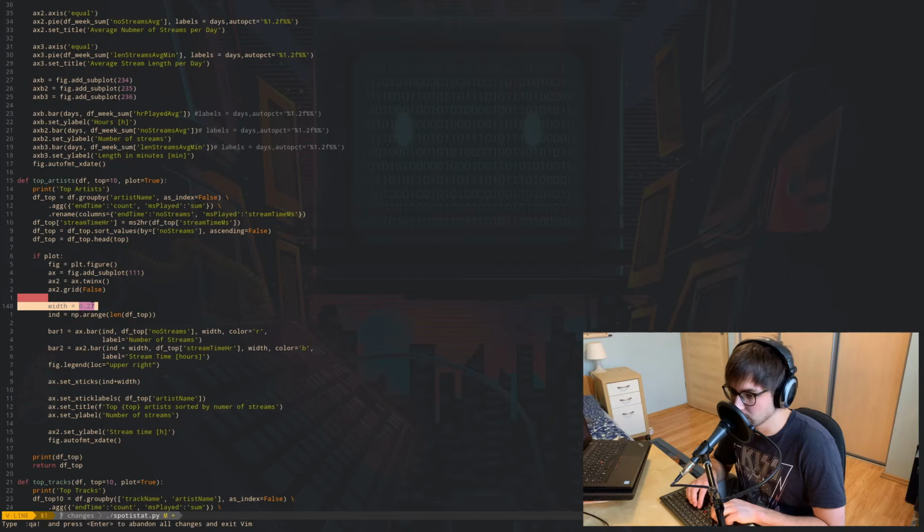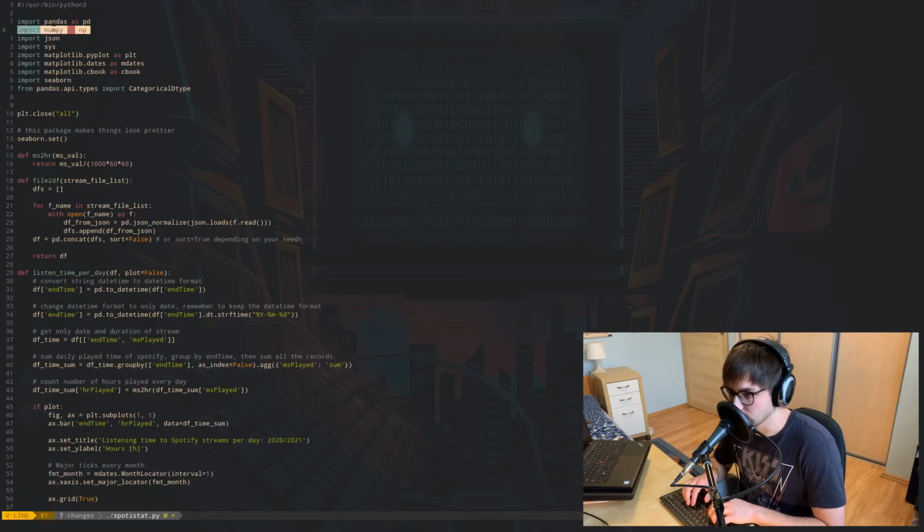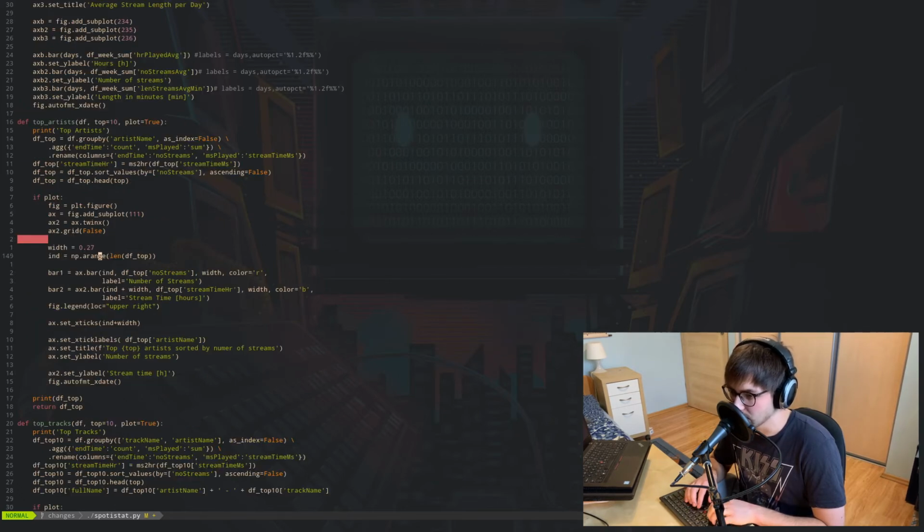This is interesting because we want to create a bar chart here, as you see. And this width is the width of a single bar. We also need to create a new array with indexes from 0 to 30. As you see, it's np.arange. For that, I also had to import a new module, numpy as np. This is a very popular math module in Python, so use it a lot. It's very good. I like it a lot. And this is a list from 0 to the length of df top, so it's probably from 0 to 30 in our case.